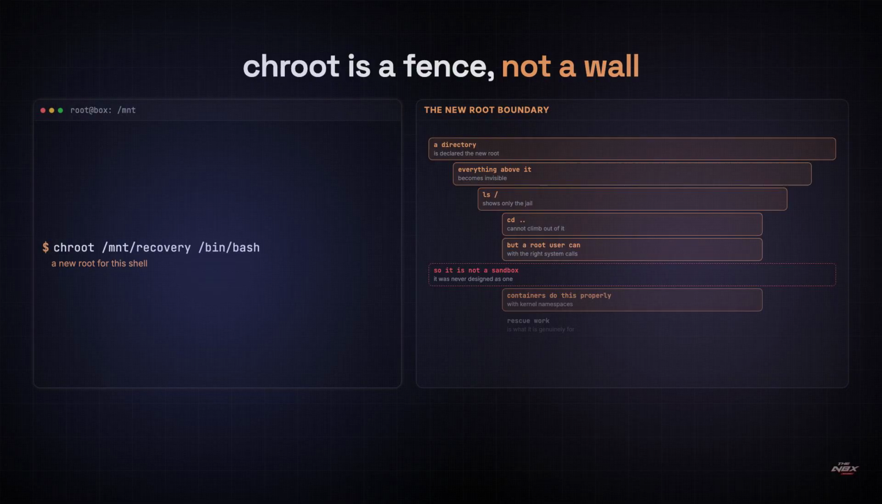Containers do that job properly, using kernel namespaces. Rescue work is what chroot is genuinely for. Treat it as isolation, never as security. Keep chroot for rescue work and let containers do the job it was never built for. Reach for chroot when repairing a system and a container when isolating one.